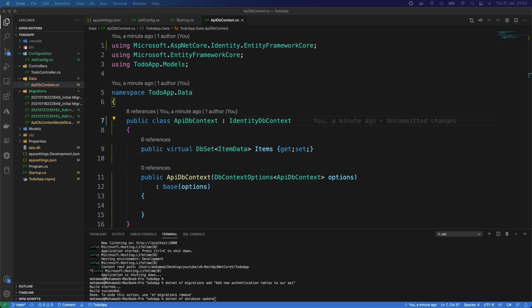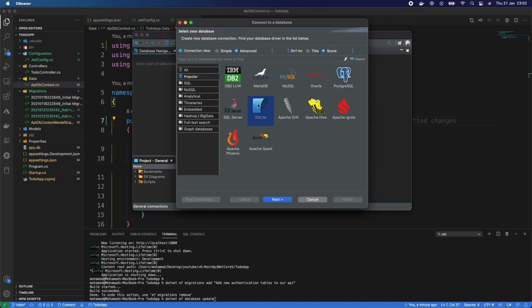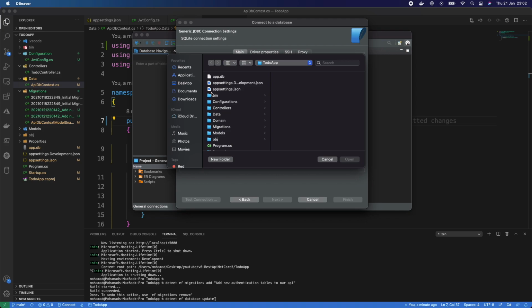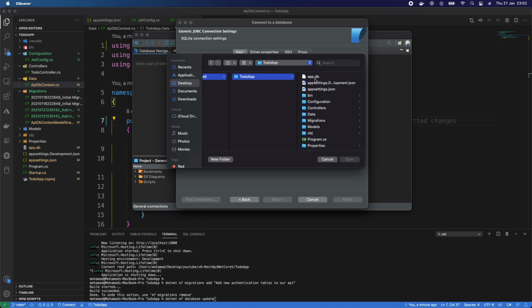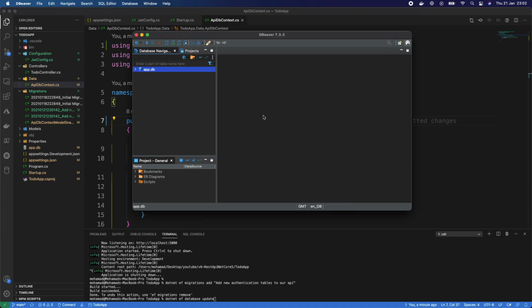So let me just open it up and let's navigate to our application. It's going to be SQLite and it's on our desktop. So we'll go Desktop, YouTube, and we'll choose our app.db and open it. Let's test the connection. Perfect. And now let's open it.